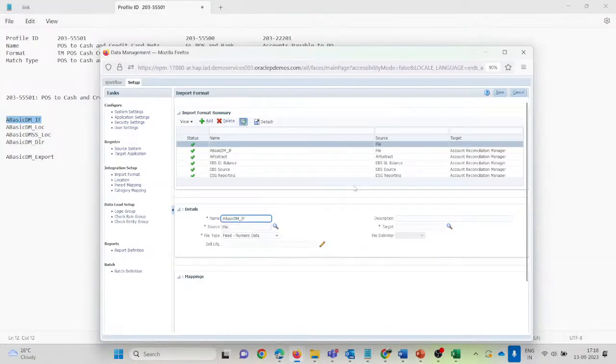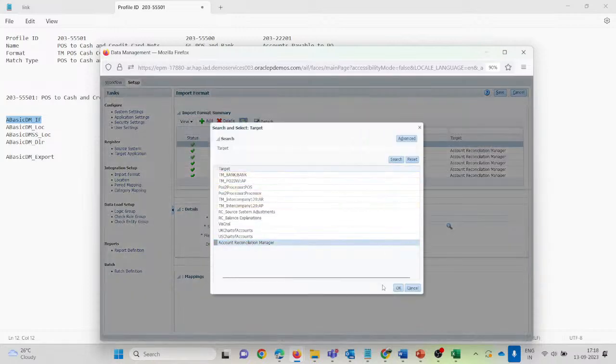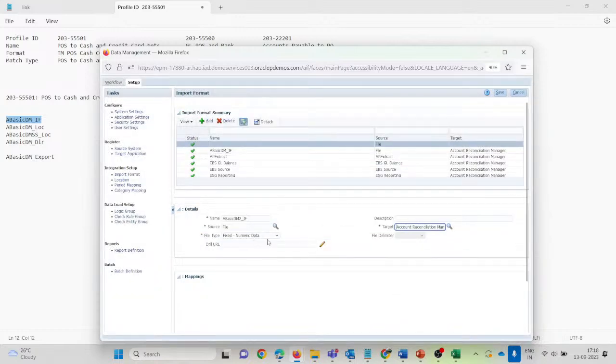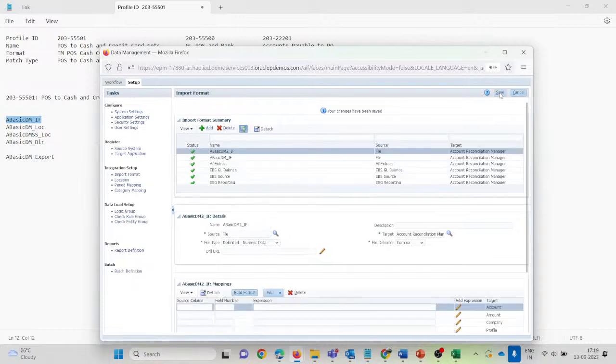So I will just make it as 2, as it has already been available here. Description is optional. The source file is our file because we will be uploading the CSV file. Target is our account reconciliation manager, and the file type will be delimited numeric data. The file source will be our delimited numeric data, and we will save it.